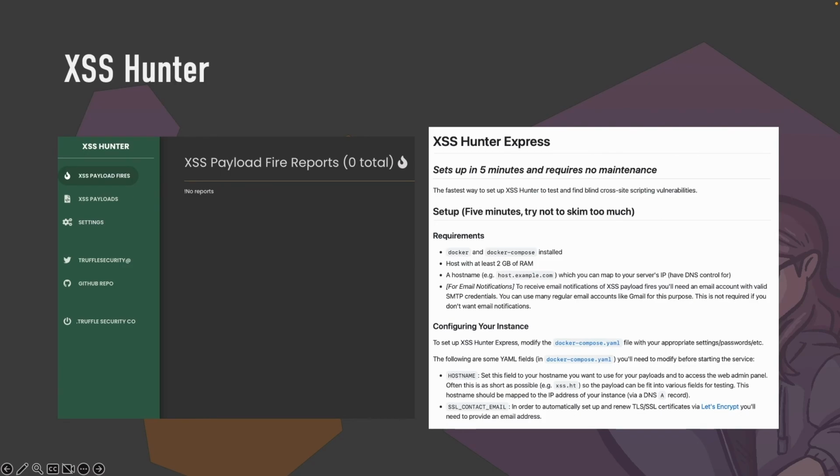It was shut down a few months ago, but there's now XSS Hunter Express, which is like a self-hosted version. You can see the instructions are really clear, super easy. You can get set up really quickly. Or you can use Truffle Security's XSS Hunter, which claims to be a more privacy-focused XSS Hunter, though there was some controversy with them storing data. So if you are worried about that, just do XSS Hunter Express.